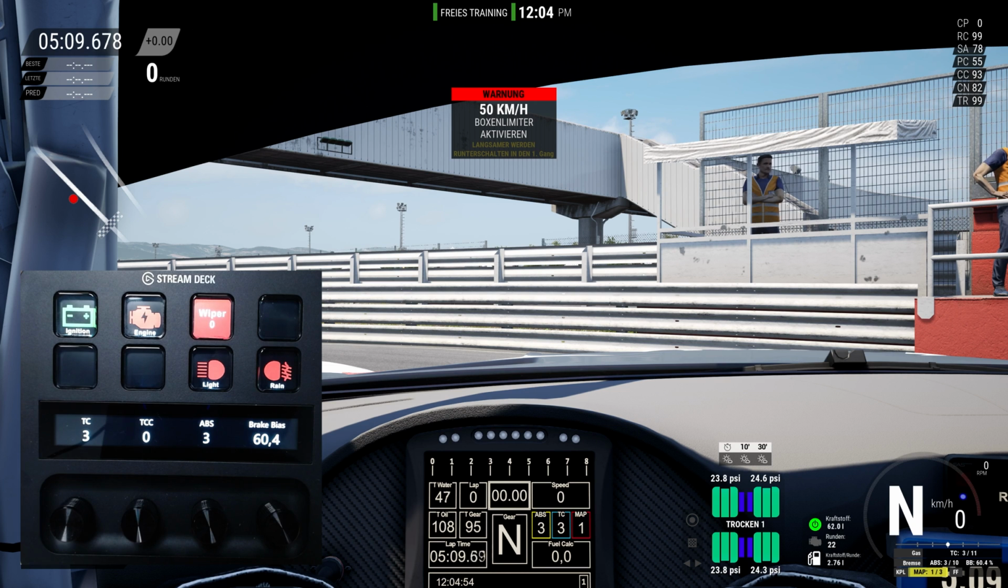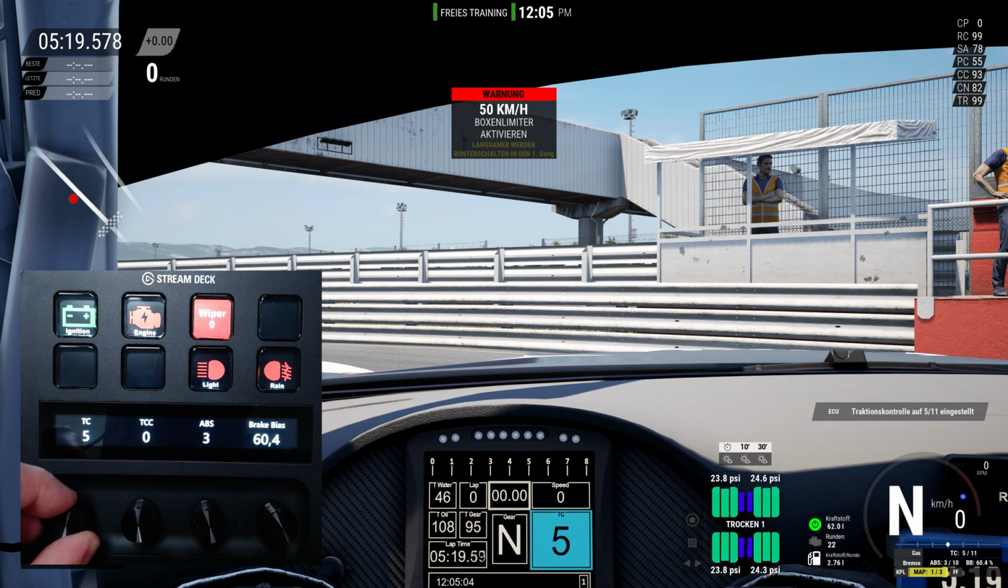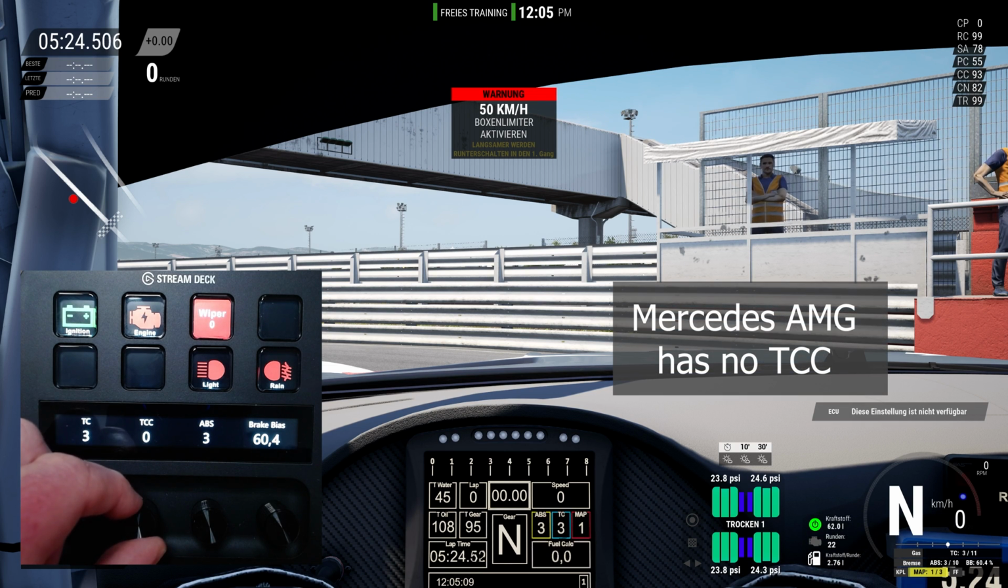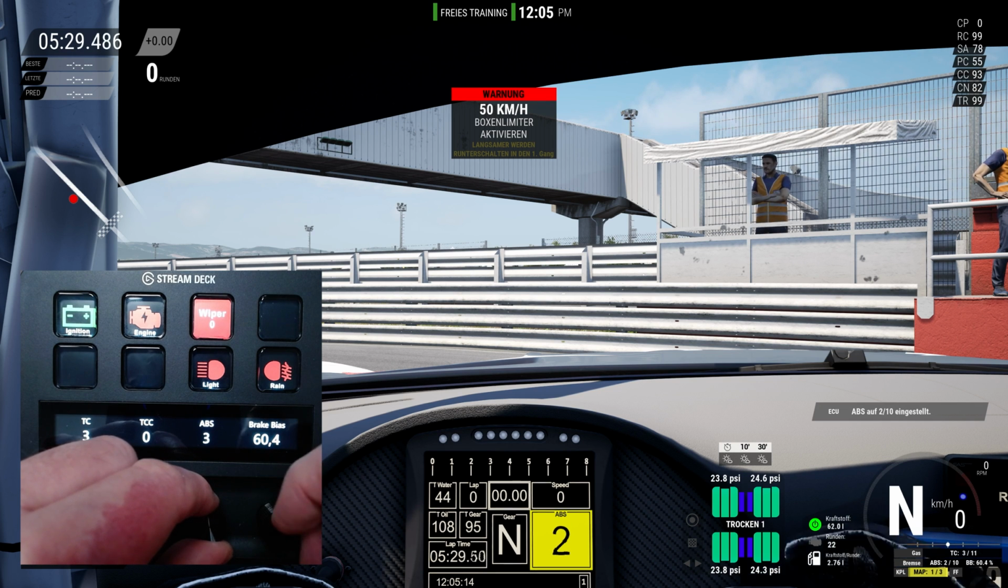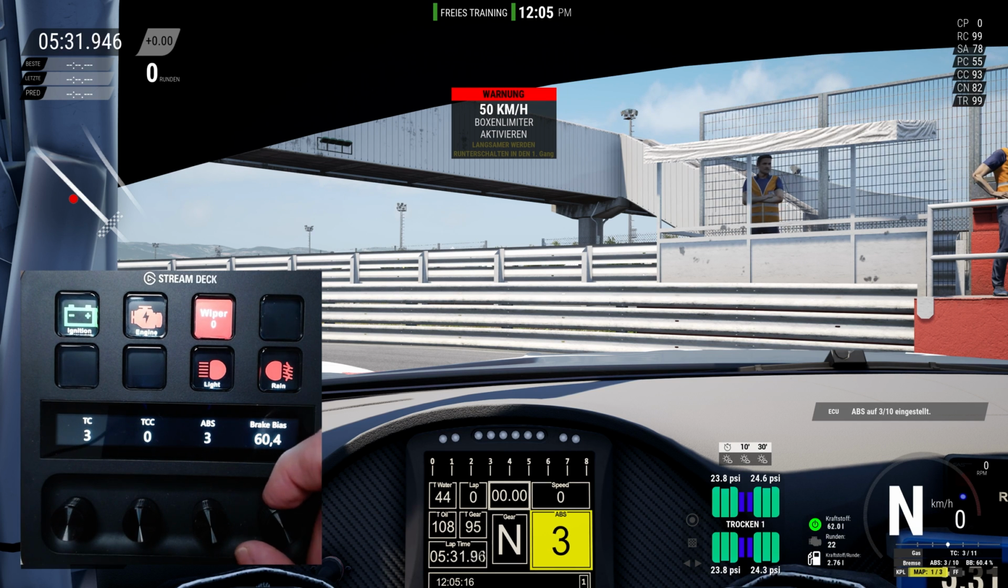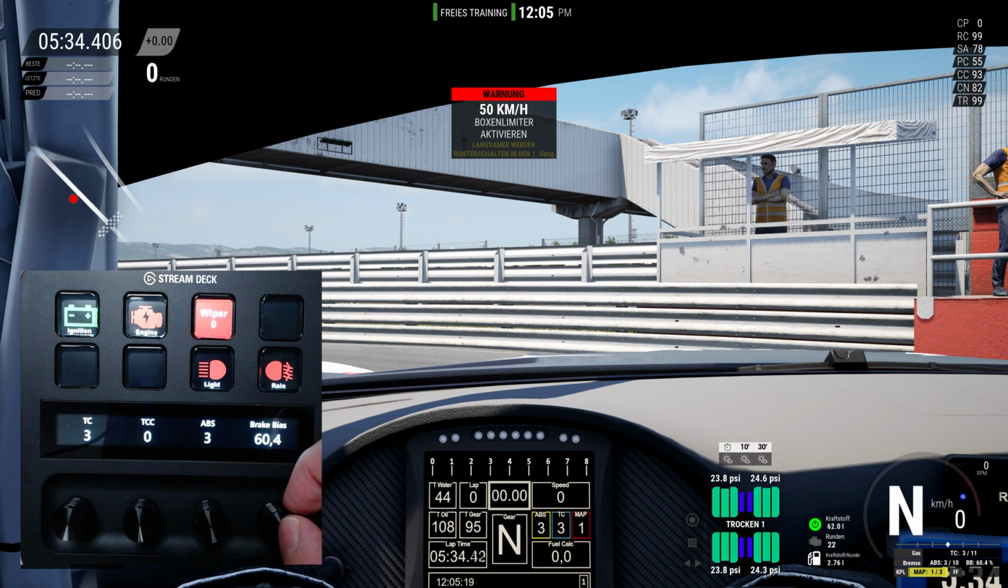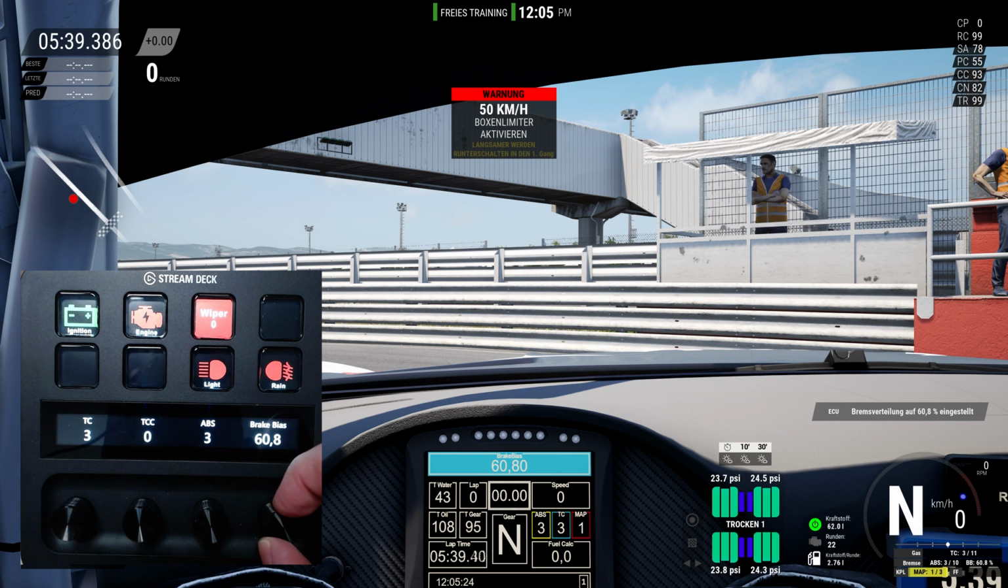If you have a Stream Deck Plus, you can also use the dial knobs. This is very practical for traction control, ABS and so on. You can also stack them to have multiple functions on the same knob. Here we have brake bias, and if I press the button, I have the engine map.